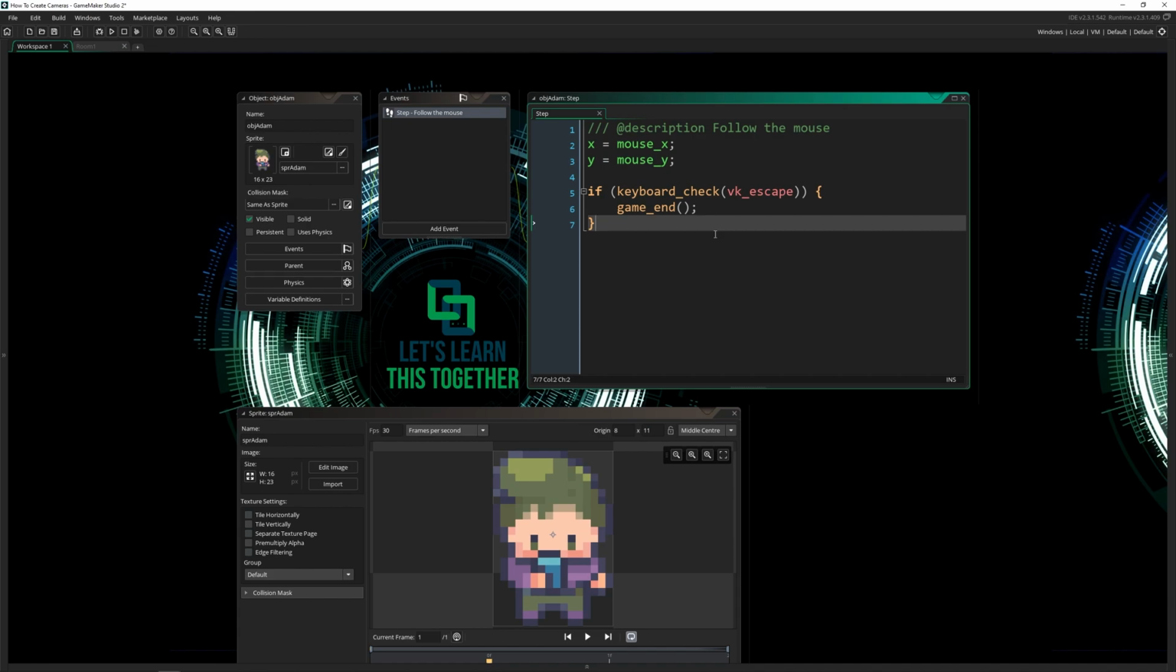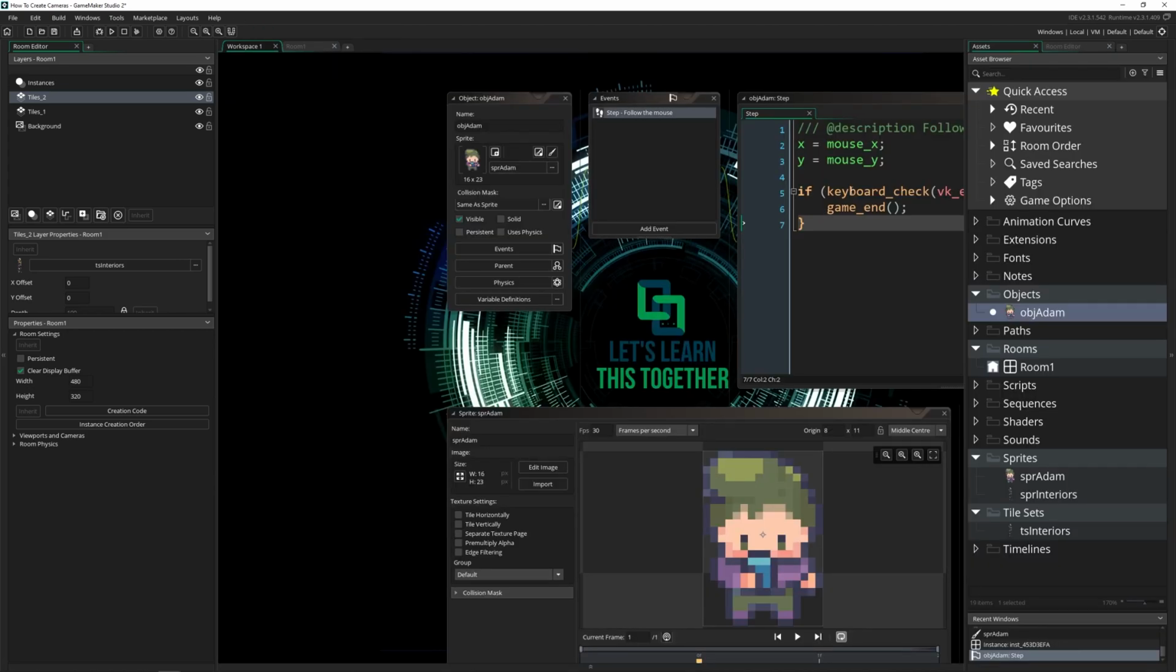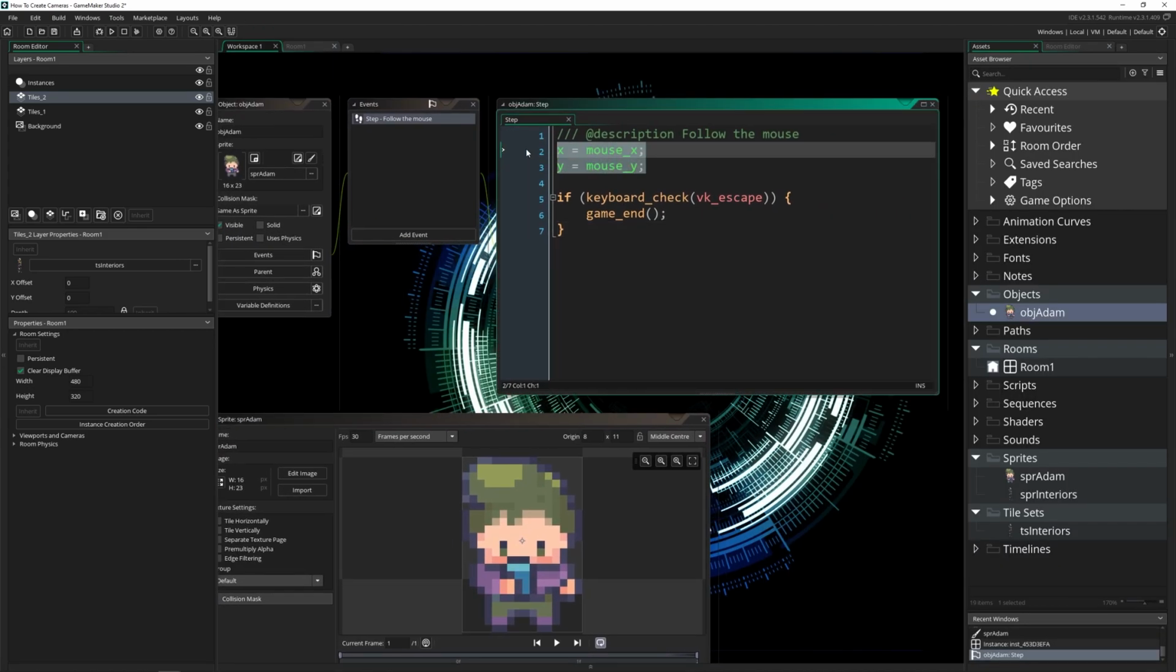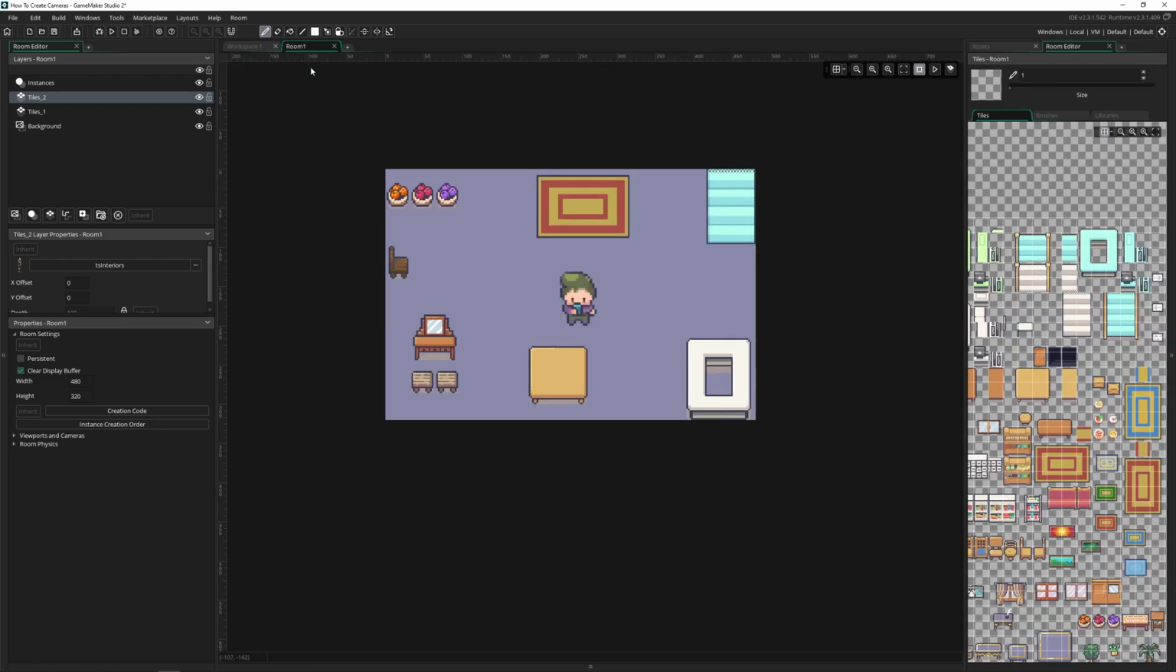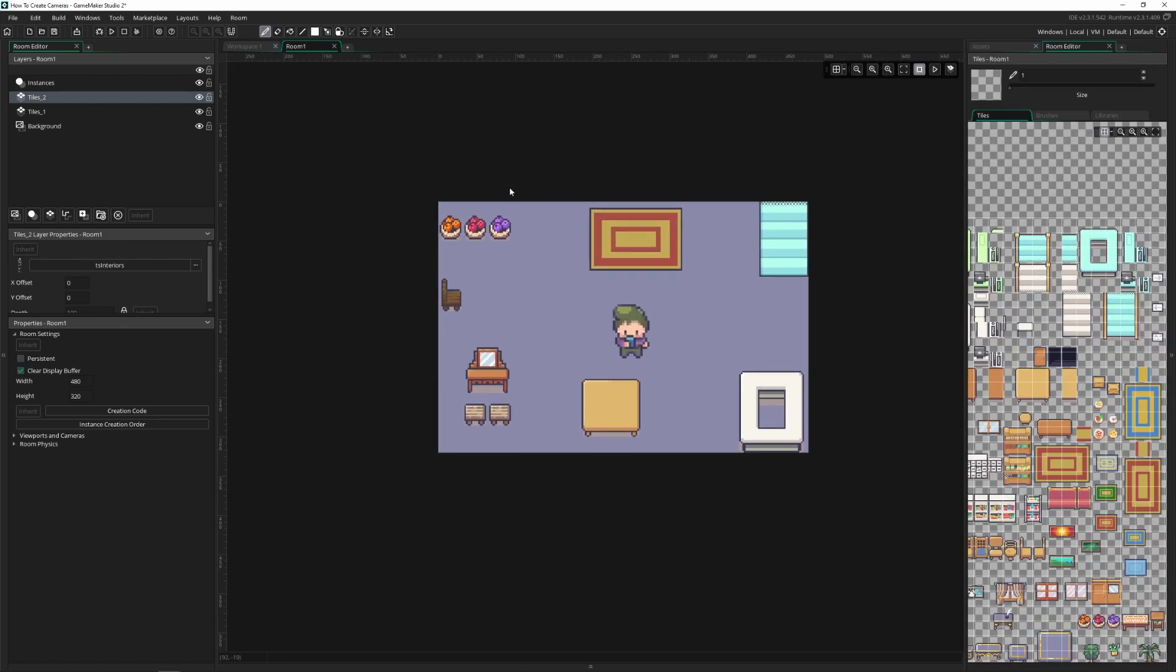So this project just has a character, a room that I've set up, and code that makes the character move around to my mouse and end the game when I press escape. That's all I've got. So in your game, you can follow along and add cameras just with what I'm doing.